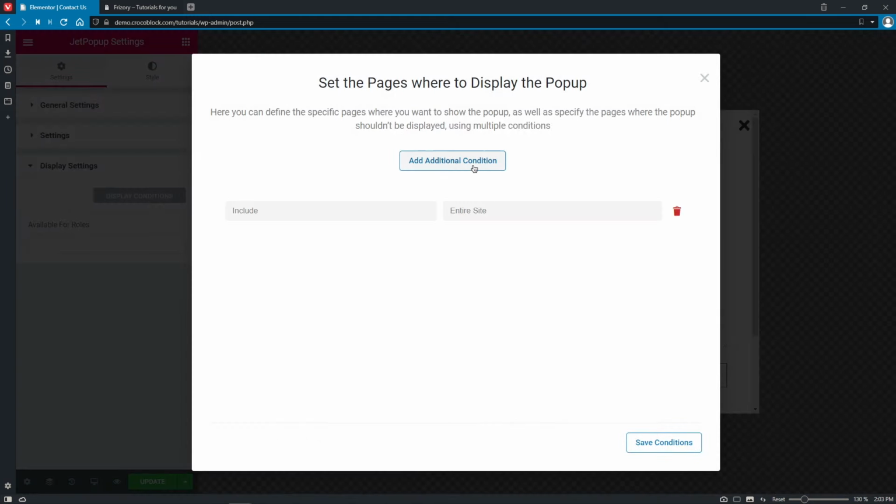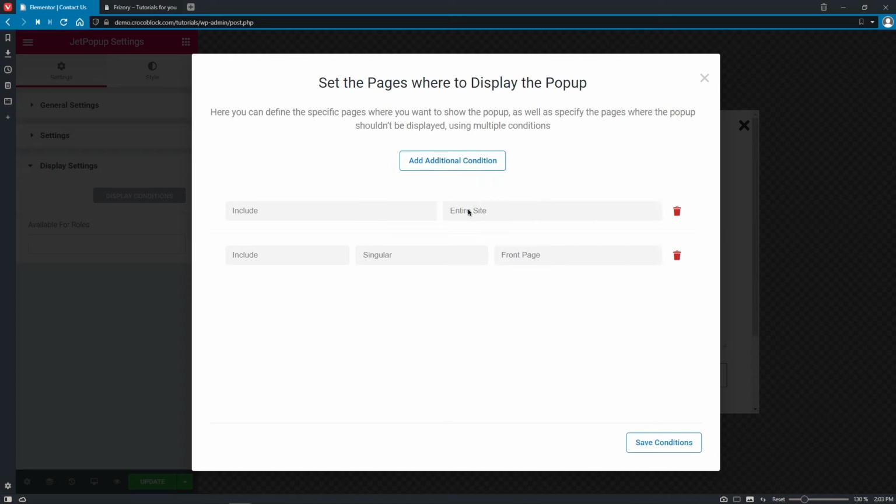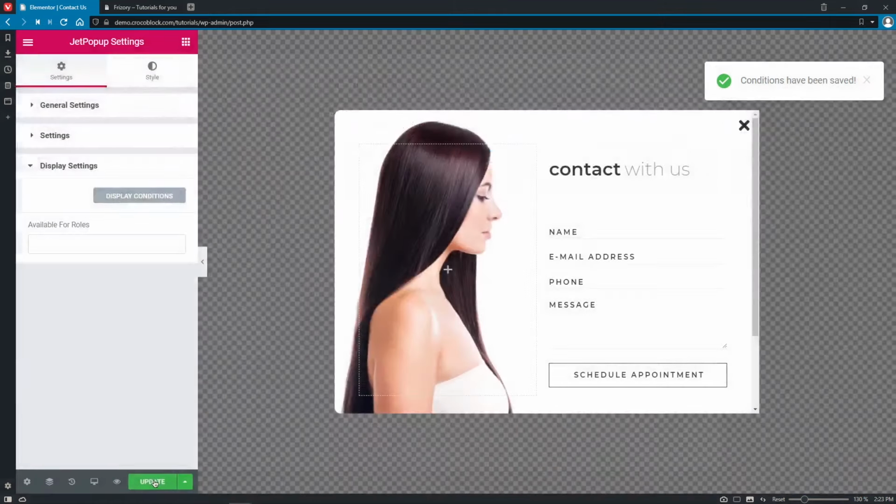Click on Add Condition, choose Include, make the pop-up appear either on entire site, on the single, or on the archive page. I'll use it on the front page of my website. But if you feel the need to display the pop-up on other pages as well, simply add new conditions and set them up in just a few clicks. So let's save the changes and preview the results.